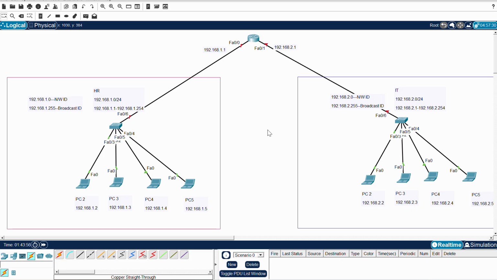You can use any IP address. There is no rule. You can use 1.1, 1.2, 1.3, 1.4, or you can also use the last valid IP, 192.168.1.254 and 2.254. And this IP becomes the gateway. 192.168.1.1 becomes the gateway for HR department systems, and 192.168.2.1 becomes the gateway for IT department systems.